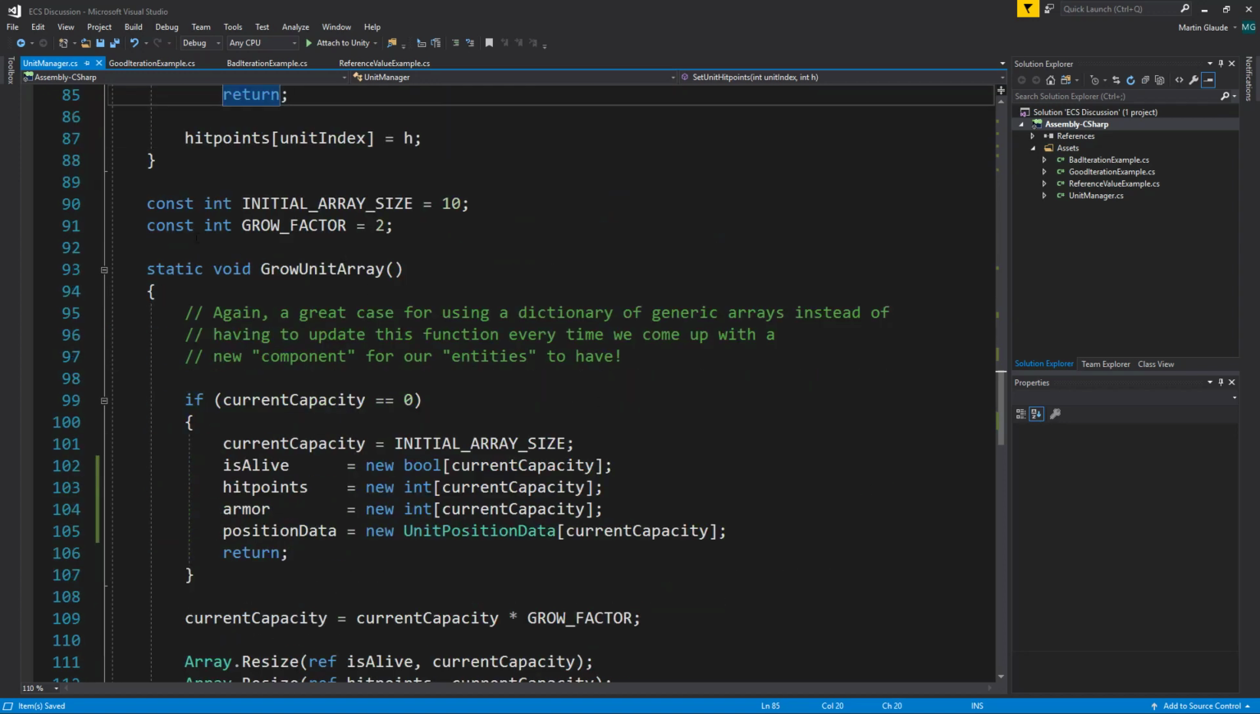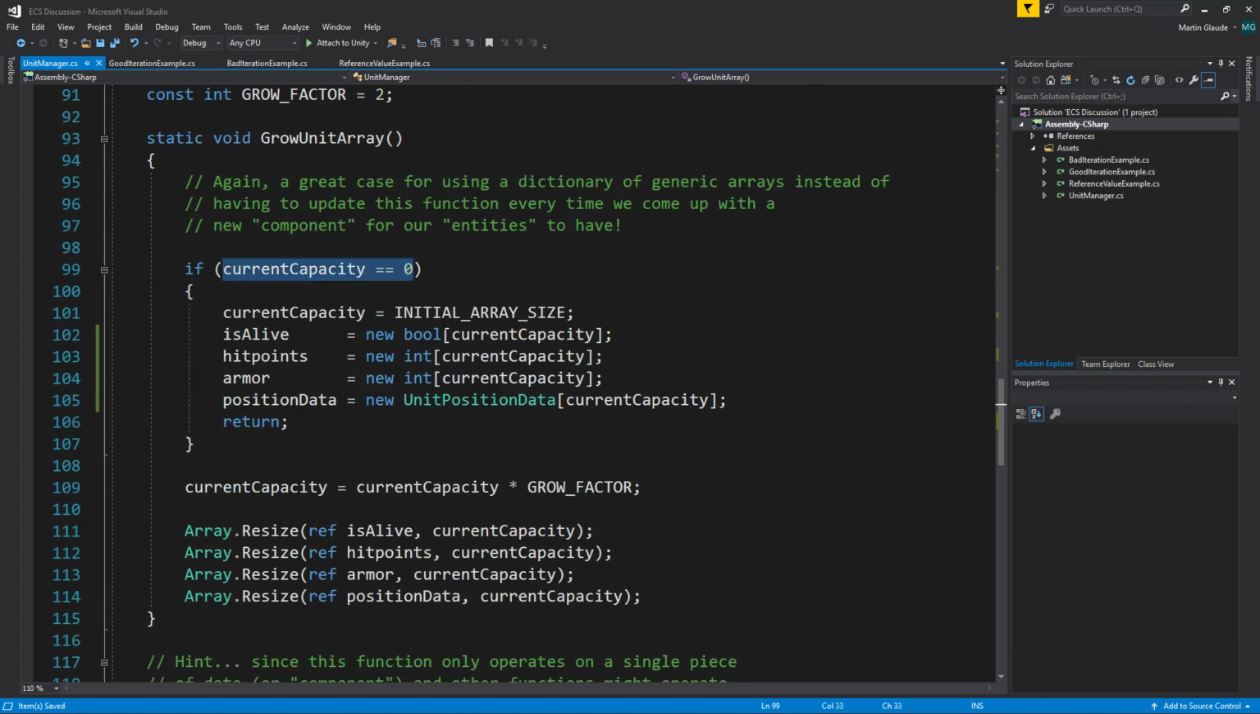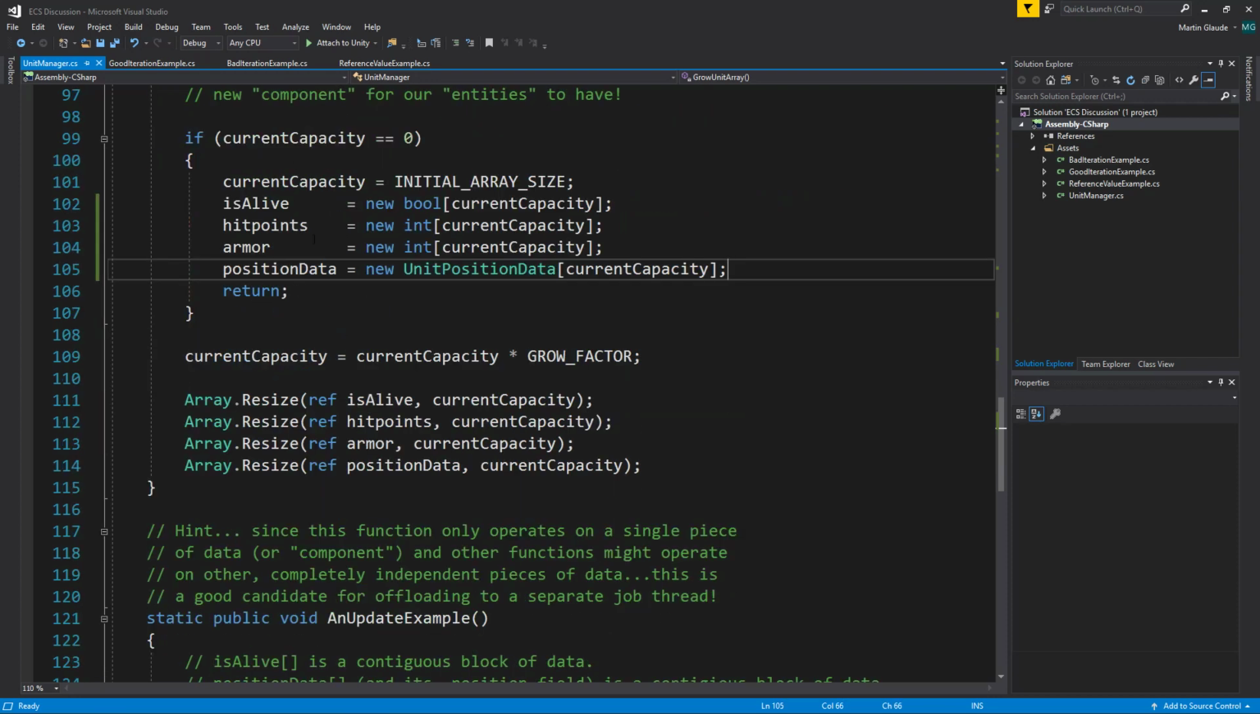And then here's the grow unit array function here. If we're at size 0, then we just instantiate all 4 arrays to this size. Again, it would be really nice to use some sort of dictionary or something so that we don't have to write code like this that we then have to update whenever we add a new type of component or property to our entities. We wouldn't have to do that. So hint, hint, that's another really good thing.